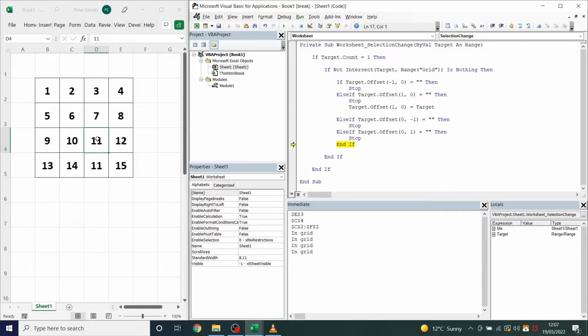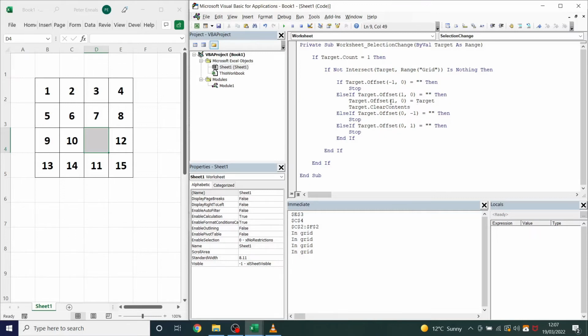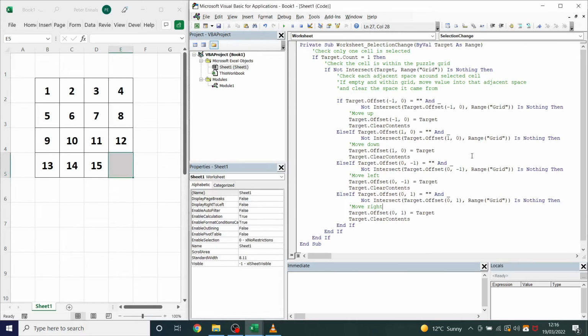But now we need to empty the space that we moved the tile from. So I'm just going to slide this back up here, and I'm going to use clear contents again in order to clear that original space, like so. And we just need to repeat that for each of those ifs, making sure we adjust the offset. I've just finished updating each of the if statements to make sure that the empty cell it's looking at is indeed in the grid, and I've added some comments to the code.